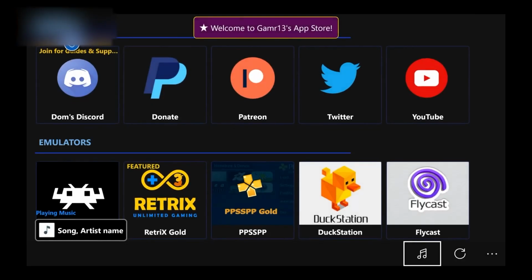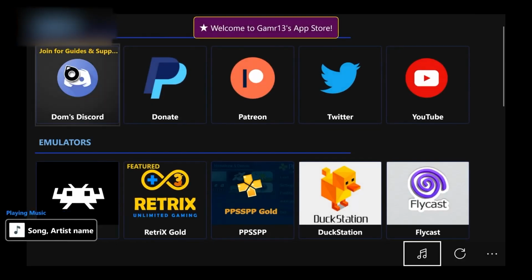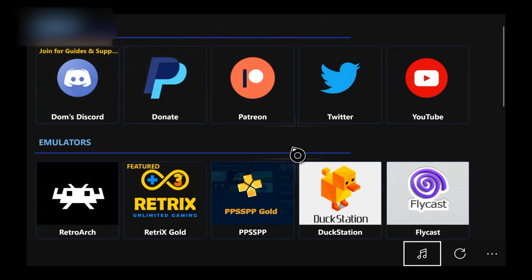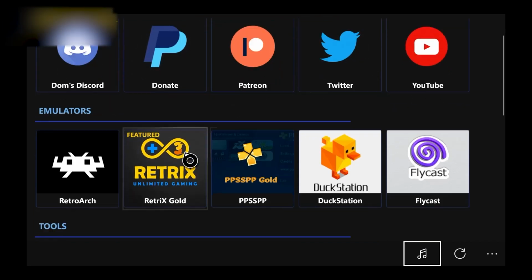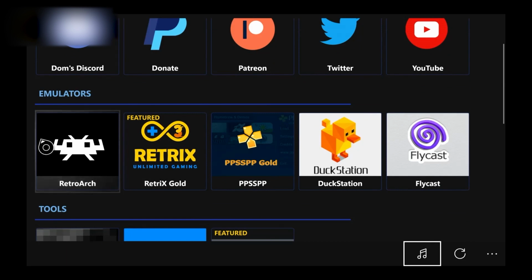And from here, we have some options. At the top, you can see we have Dom's Discord. They have a Twitter and Patreon. Feel free to join that Discord. Really great group of folks. They'll help you out with configuring this stuff.